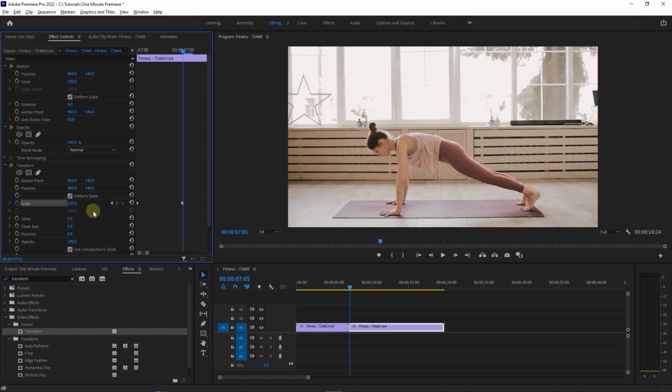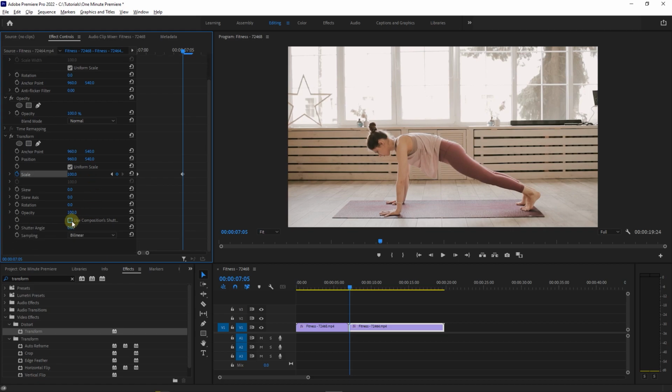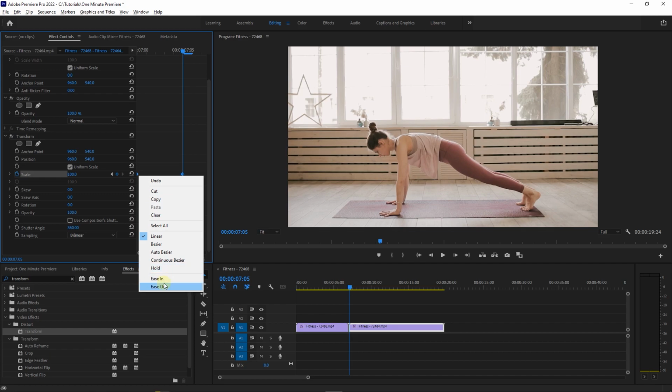Again, make sure the Use Composition Shutter Angle is turned off and set the angle to 360. Select the 2 keyframes and right-click on one of them and select Ease In.